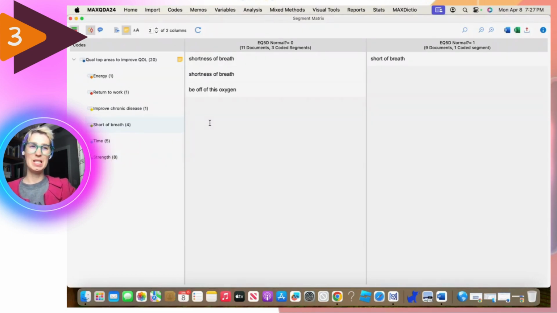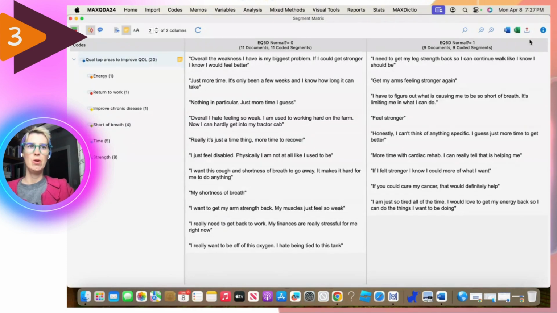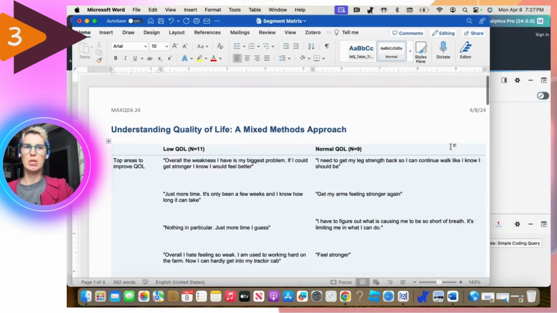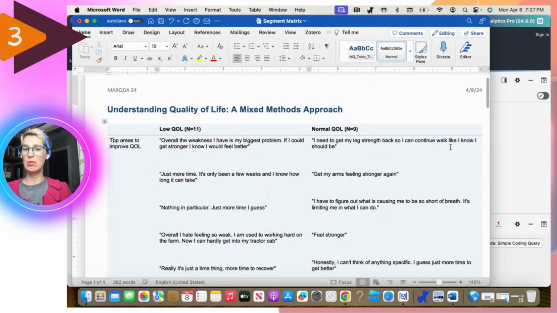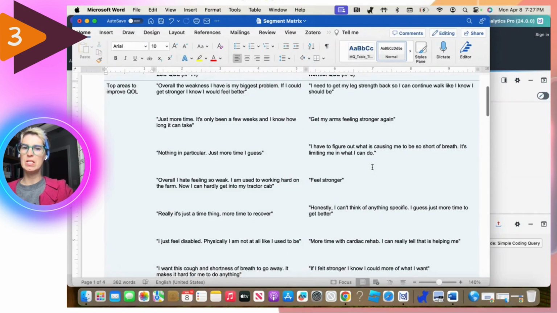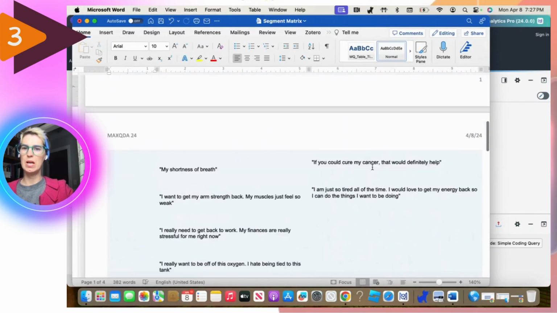Now, another really neat thing that you can do is export this table. You can export it to Excel, but you can also export it as a Word document. I've done that down here already, and I'll pop this up so you can take a peek at it. It puts it into a nice looking Word document format, so you can embed it right into your manuscript. You can edit it, change the title, and edit things on here. I just changed this to low quality of life, normal quality of life, so it's a little more understandable. And you can see how it's nicely put right into a table for you.